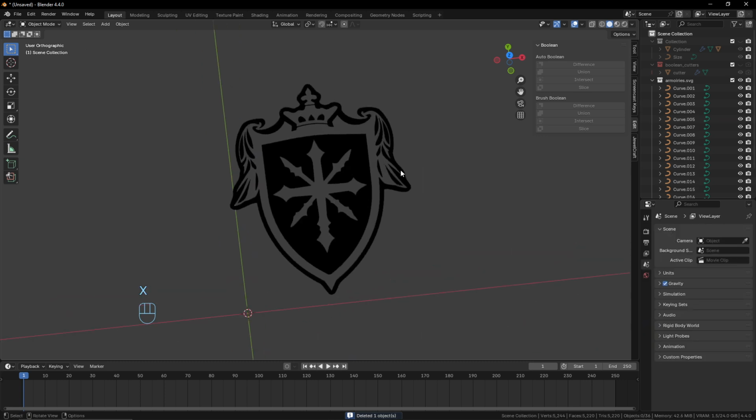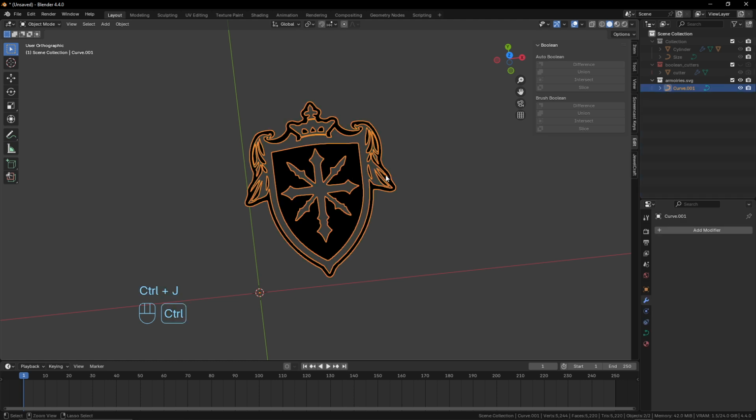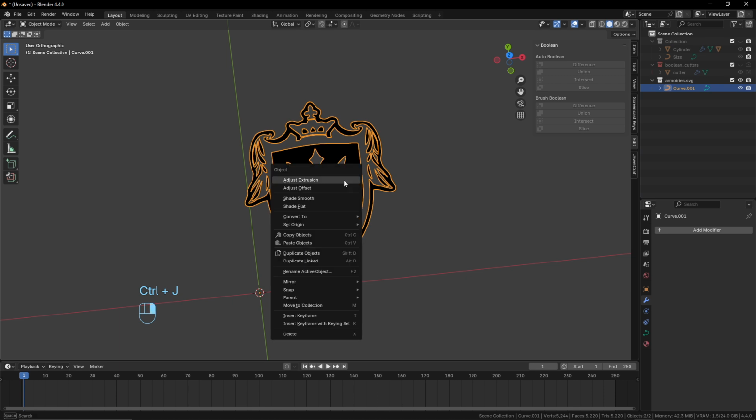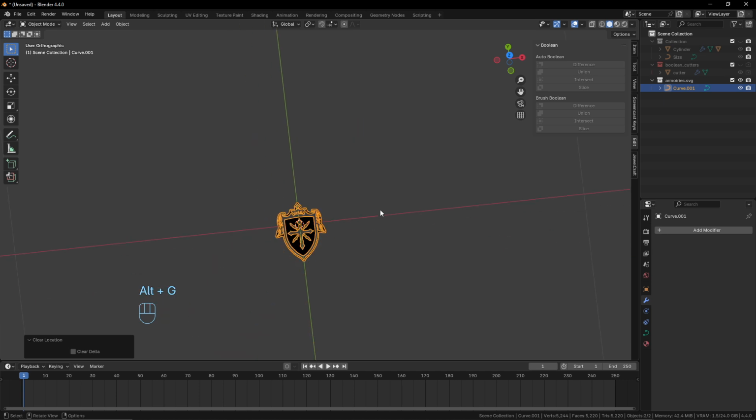It's totally the same, right and left, it's symmetrized. And what I can do as well is make only one with Ctrl J, okay, and make an origin to geometry like this. The origin is at the center of the geometry, and make Alt G, sorry, to put it back in the center.